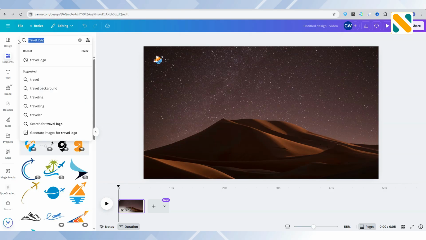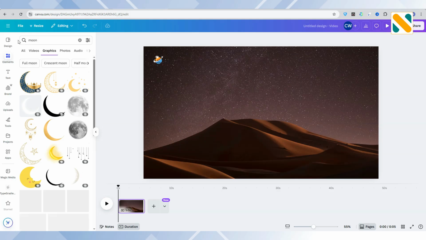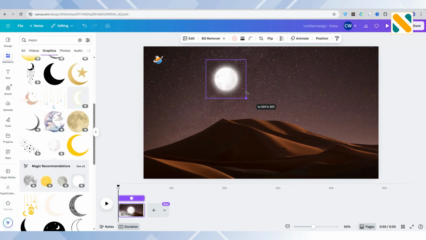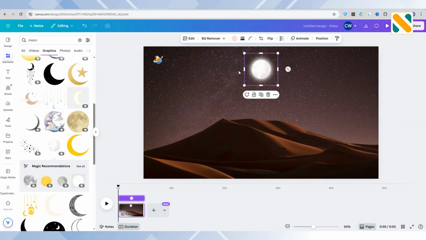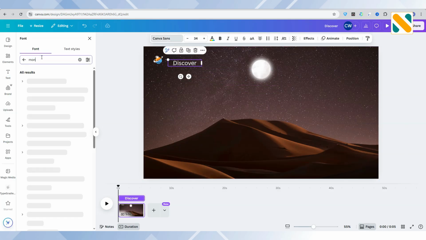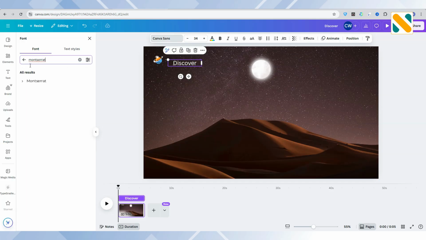Search for the moon. Add this to the middle of the page. Add a text box. Select the Montserrat font. Duplicate this.